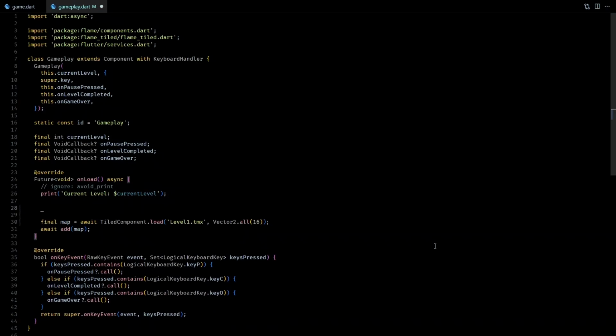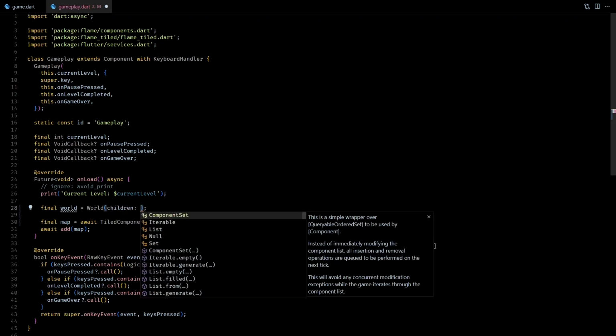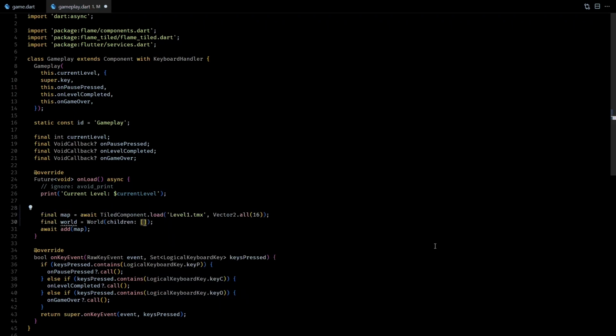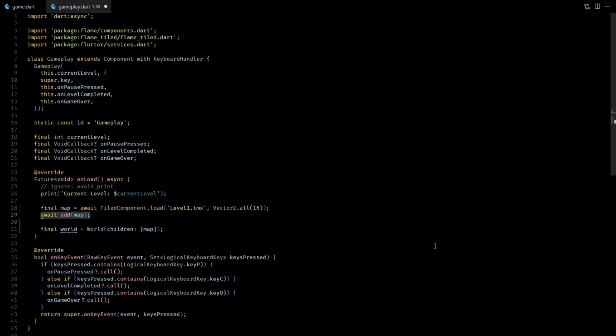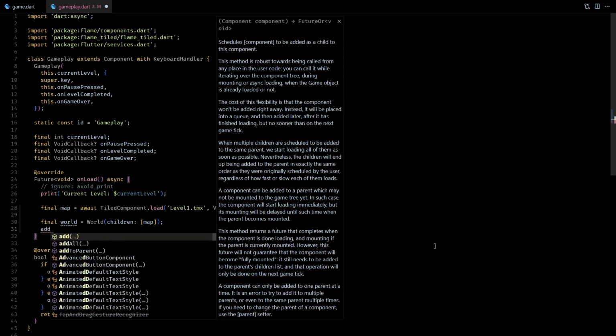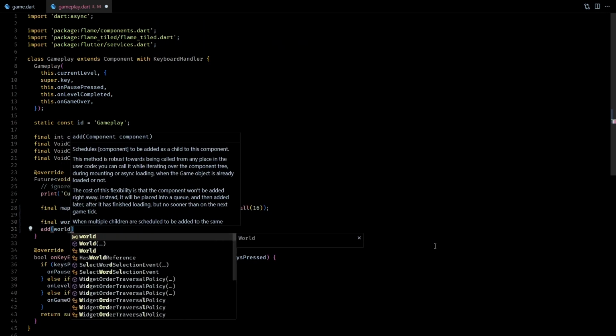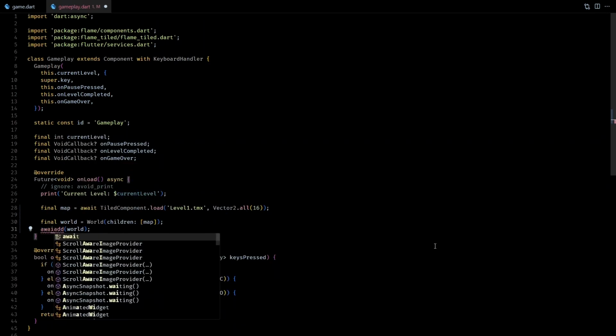So in the onLoad of the gameplay class, I'll first create a new world. And instead of adding the loaded map to gameplay, I'll add it as a child of world. Note that world is a component too, and providing a list of children components is as good as manually adding them to the world by calling world.add or world.addAll. Next, I'll add this world as child of gameplay component.